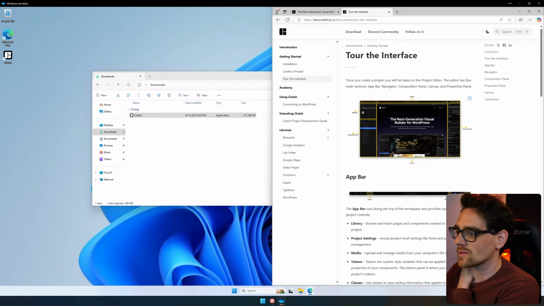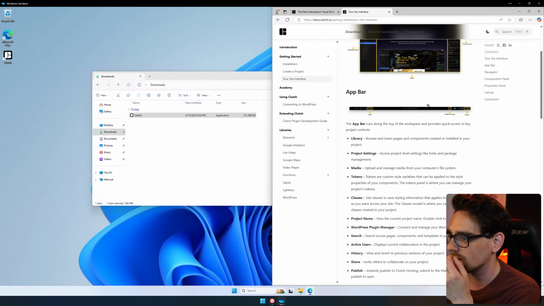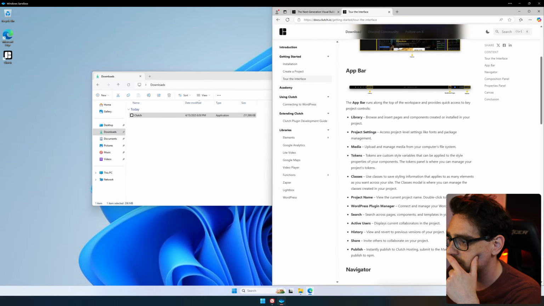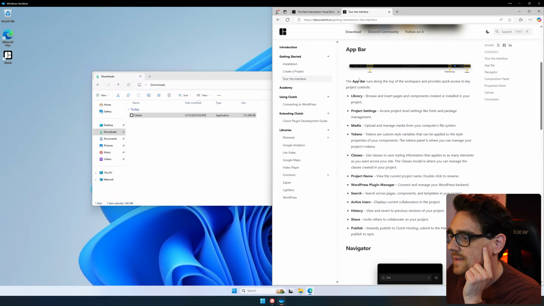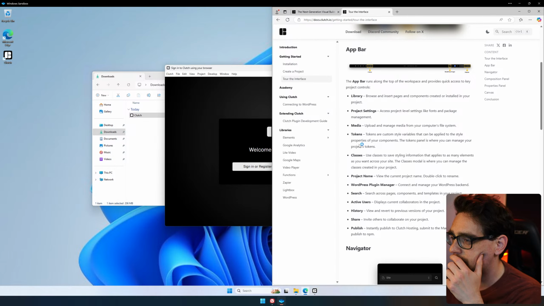Here's how everything is working. So we have our app bar, we have our properties panel, canvas, and navigator. We have our composition. Yeah, we could figure out that one. We have our app bar. This is the library, WordPress plugin, and the publish button. And we do have a library, project settings.